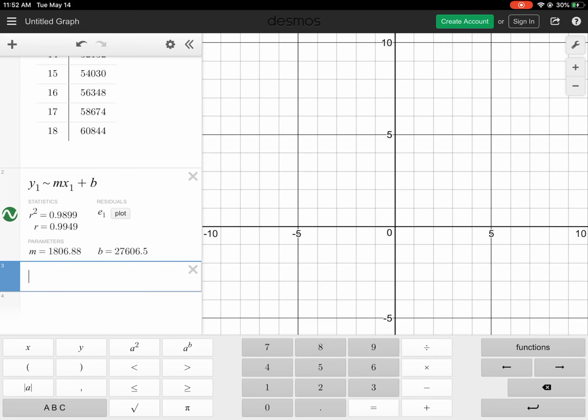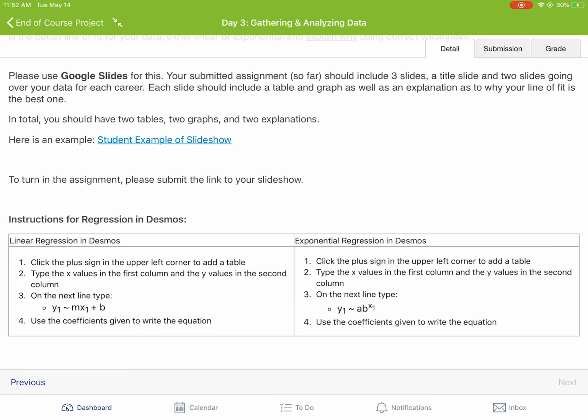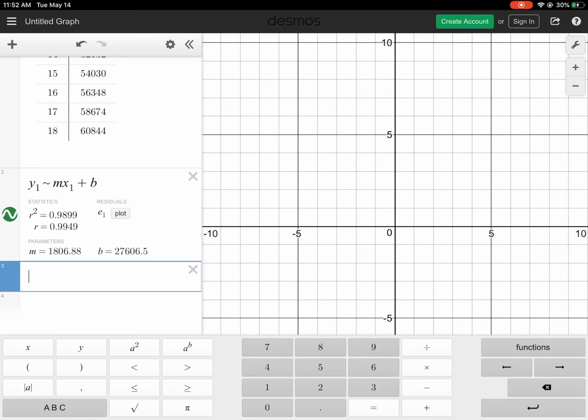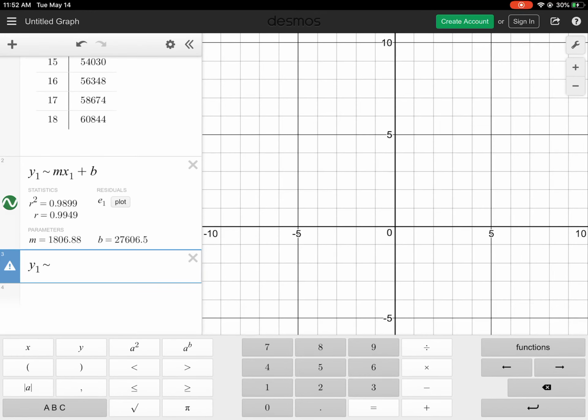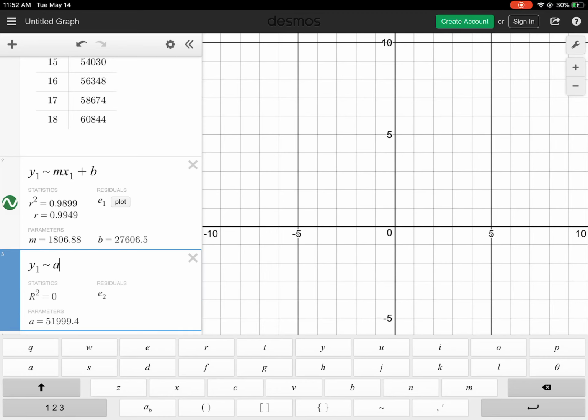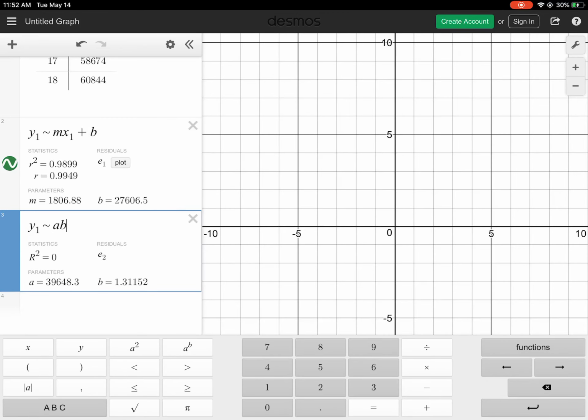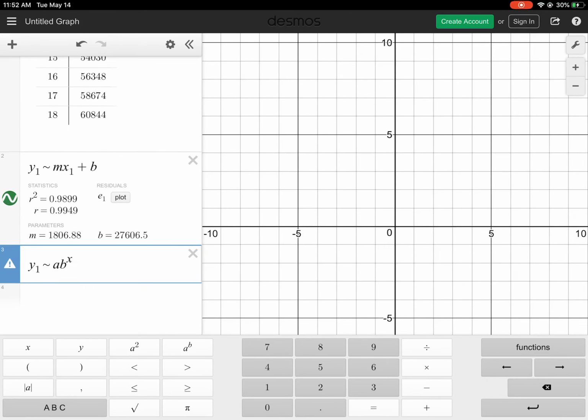So we also need to do the exponential regression, and that is also here in your Canvas directions. On this right side, for exponential regression in Desmos, it says to type y1 and then the tilde, a times b to the power of x1. So I have y1, and then I have a tilde, and I have a, b to the power of, so that's going to be that button, and then x.